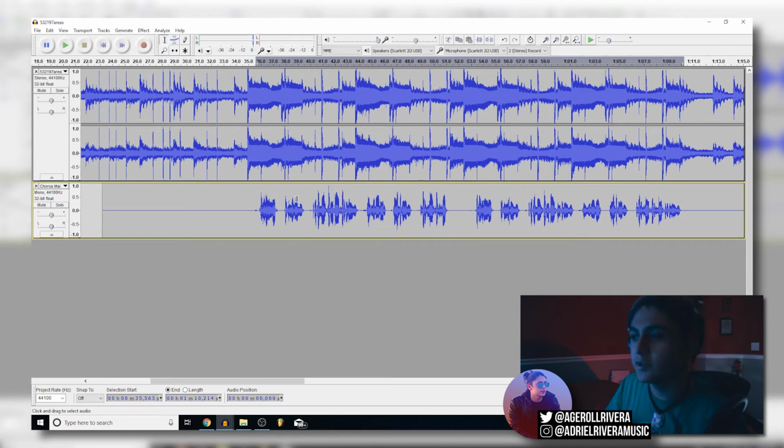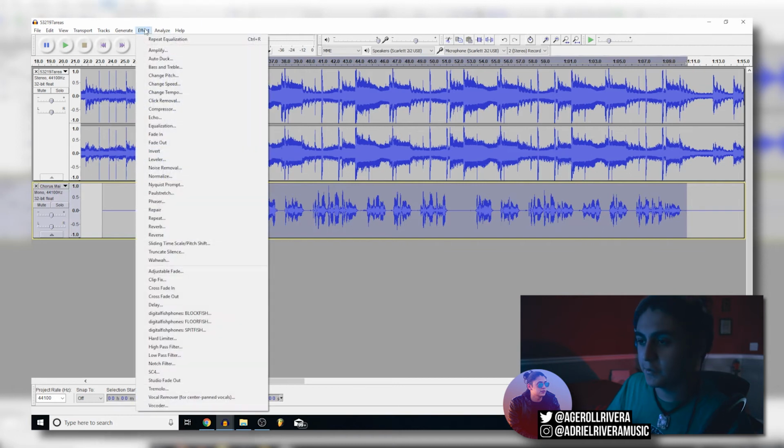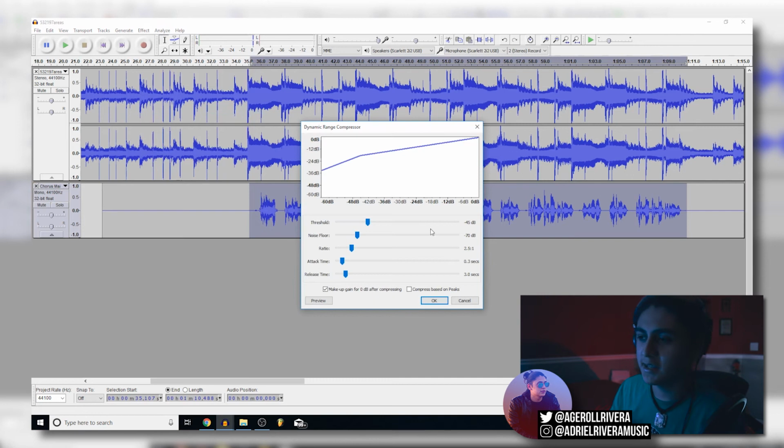So after we're done with all the EQ, we're going to add a compressor. We're just going to do the same thing: highlight our vocal, go over to effect, and then go over to compressor. What a compressor does is it takes the loud parts of your vocal and the quiet parts and squashes them down a little so that the dynamic range between them is a lot smoother. This is so your vocal has a little more presence within the whole song, so that it doesn't sound drowned out by the rest of the beats.